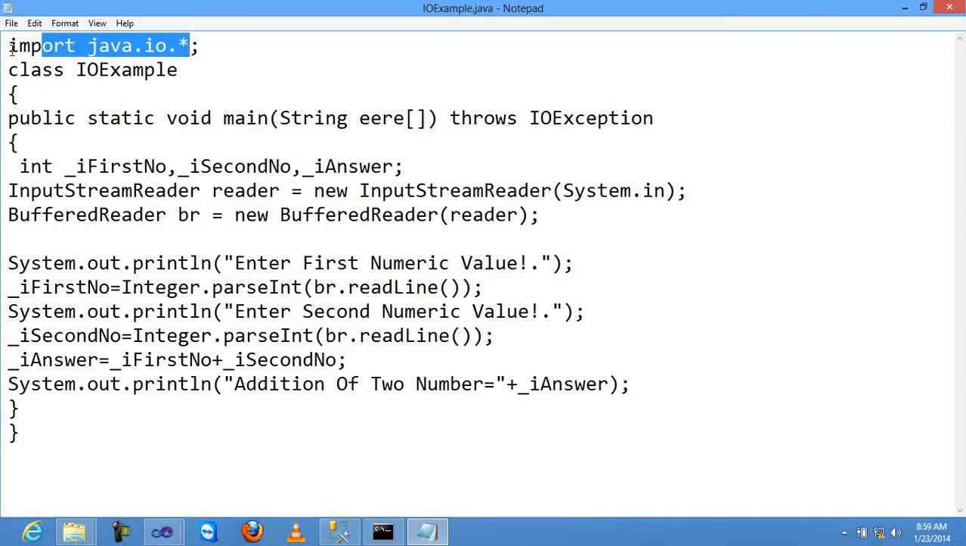So when we require to use the input output library, meaning when we require to input a value from the user in core Java, when you require to use the InputStreamReader class and BufferedReader class, then you can use import java.io.*. Asterisk means what? It lets you use all the methods in the core Java programs.